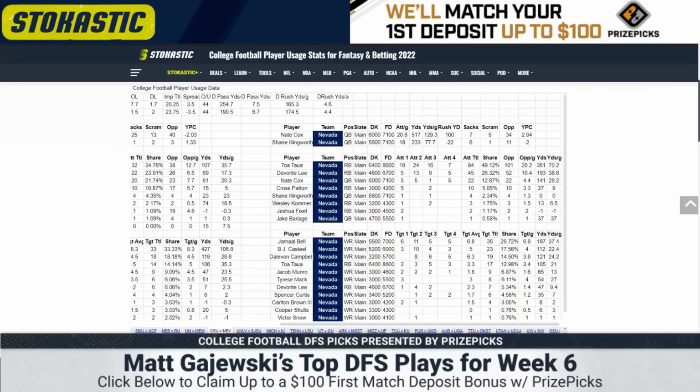Jamal Bell, 6.8 targets per game. BJ Castile, 4 targets per game. Devellon Campbell, who's come into a larger role. He was playing in place of Tyrese Mack. Devellon Campbell's actually averaging 6.3 targets per game in the last 3 since that injury occurred. And he's 3,200. So I prefer to get down to him than rather pay 5K plus for Castile and Bell, just because you're dealing with low upside situation anyway. So Campbell will be the guy I get to.